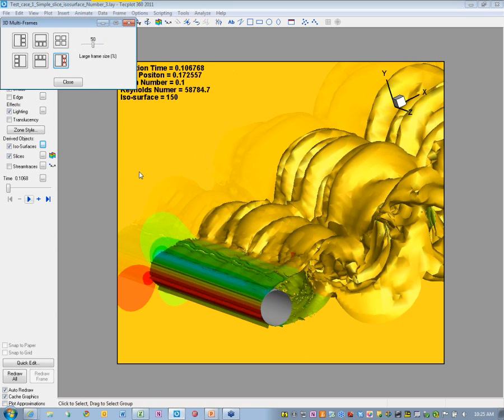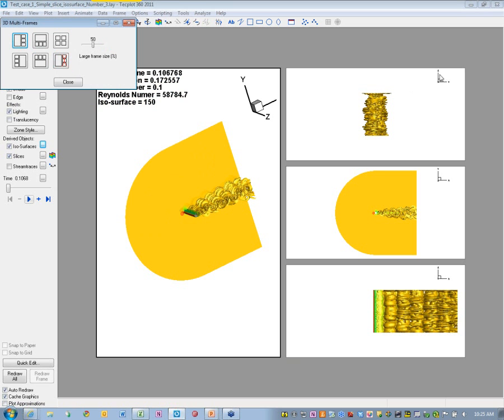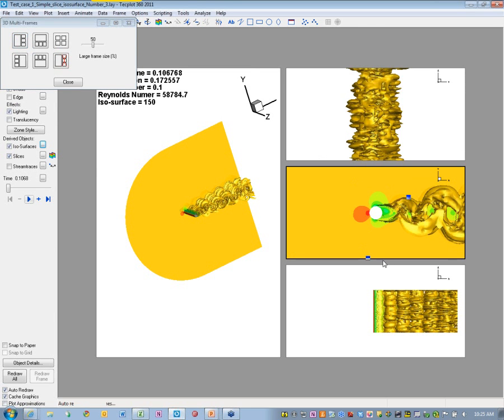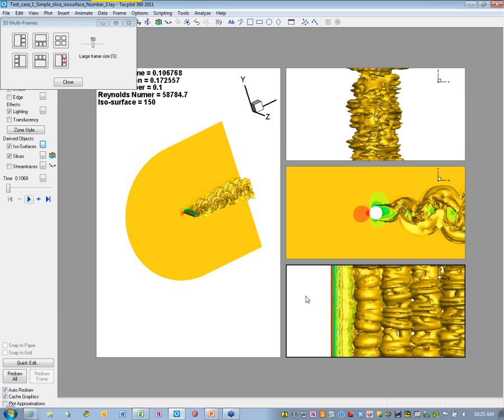If you need to look at principal axes views, we can just select an XY, in this case the YZ, and the XZ projections. We'll split those in very quickly, and you can get a sense these are all now synced in time.